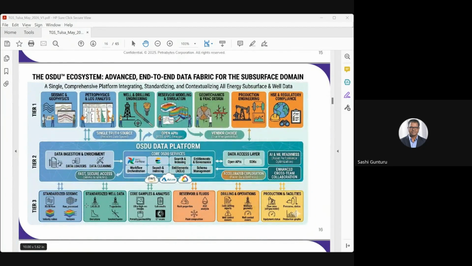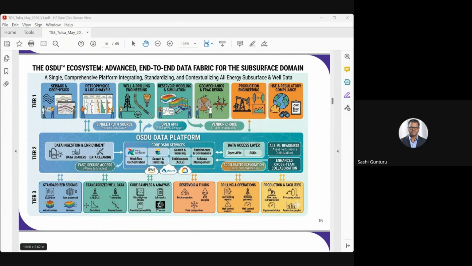I'll briefly talk about OSDU. There is a lot of literature online, but I just want to quickly summarize. So what is an OSDU platform?